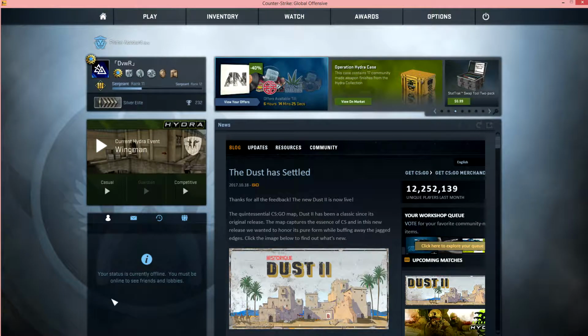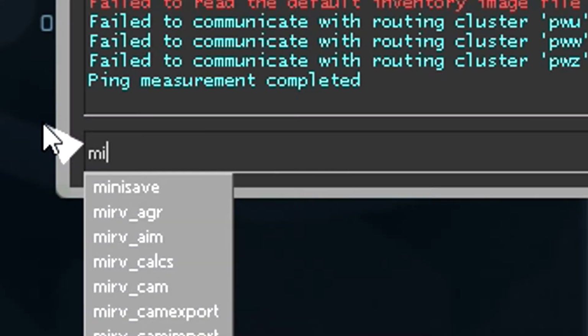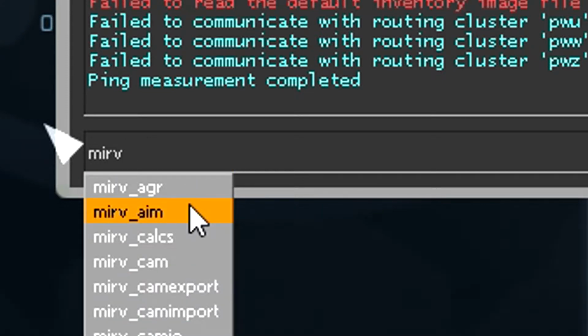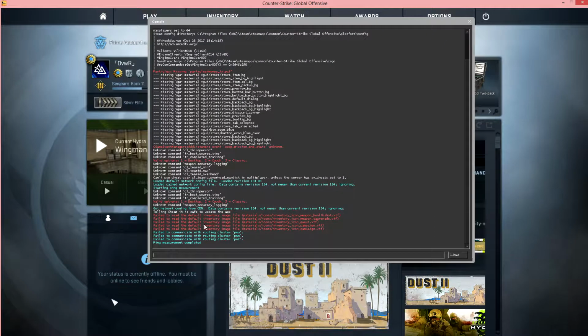Okay, so a good way to check and make sure this is actually working, you're not doing something wrong, is if you hit the console command key. I'm an idiot. The console key, which is to the left of 1, under the escape key, and above the tab key, and just the tilde key. And you type in MIRV. And if stuff comes up in your autocorrect section, then you know you're correct and that is right. And if nothing comes up in the autocorrects, then there's a problem.